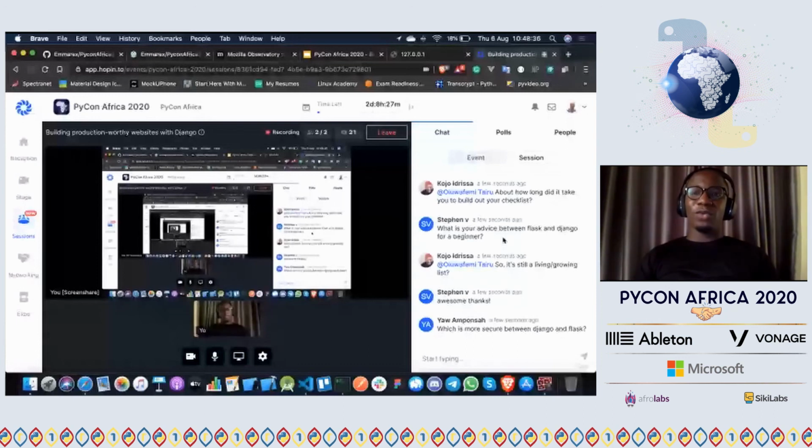If you have a Django application and you just run django-admin startproject with the name of your project, and then push that up to production, it's going to be as vulnerable as it can be. So it's a question of which is more secure, Django or Flask. It's a matter of what security checks you put on your Django application and what checks you put on your Flask application.